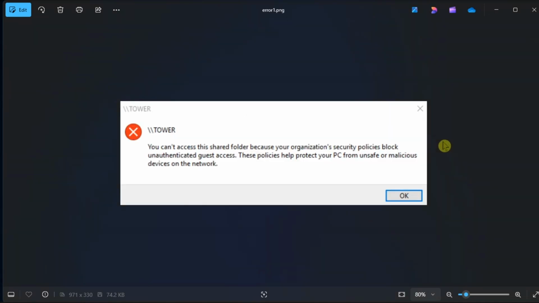And that's how you can resolve it if you cannot access a shared folder on your Windows computer.